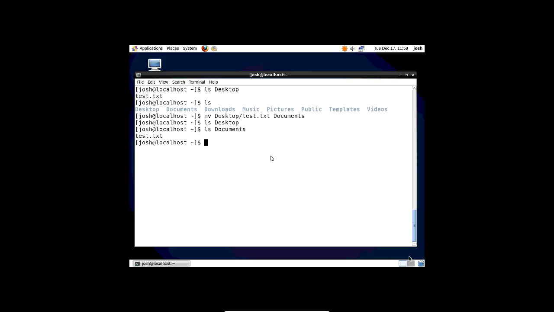Now I can also copy it. So I'm going to do a cp of Documents/test.txt to Desktop. There we go. So now I'm going to ls Desktop, and there it is. So we made a copy of it.